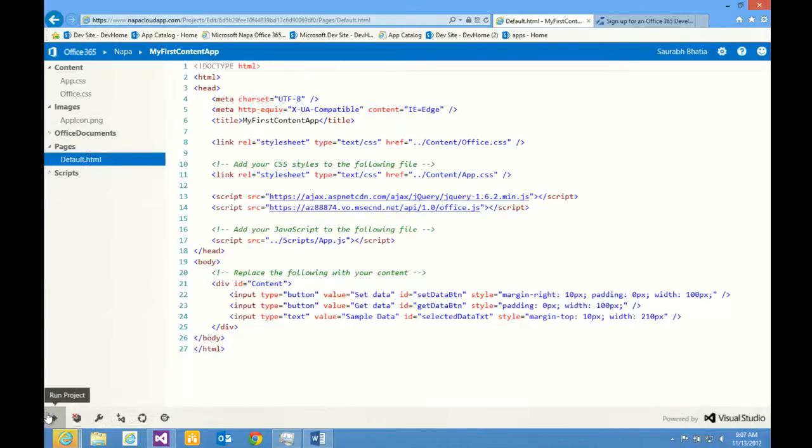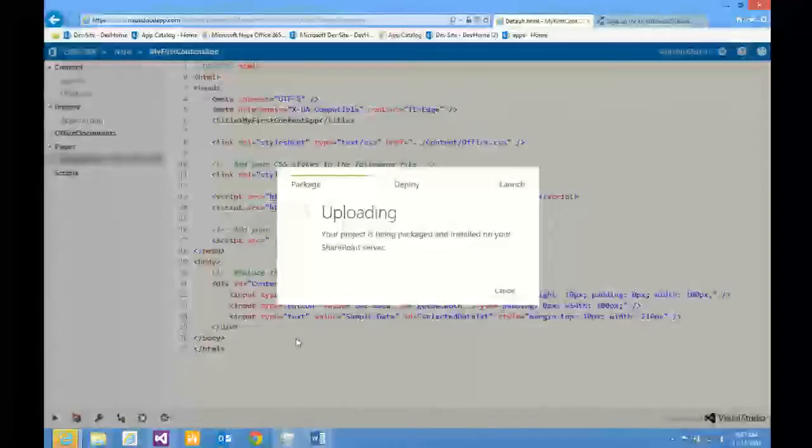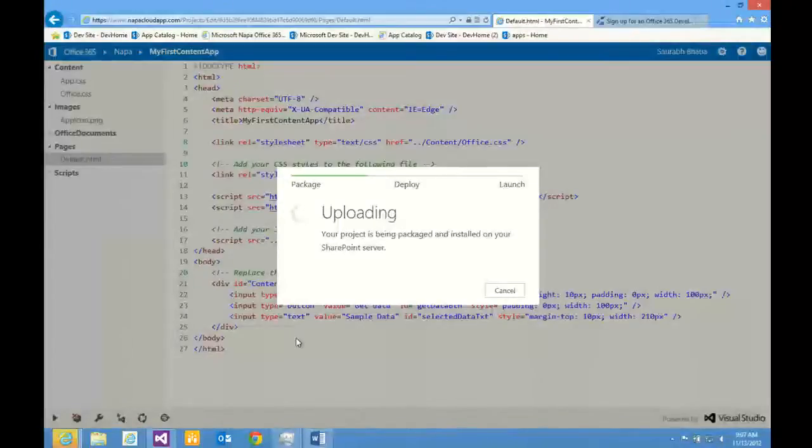When I do that, we will package all this source that's up in your Napa project into a SharePoint app and sideload it onto your dev site. And since this is an Excel content app, we'll use the Excel web app that's on the SharePoint site to load up a blank workbook.